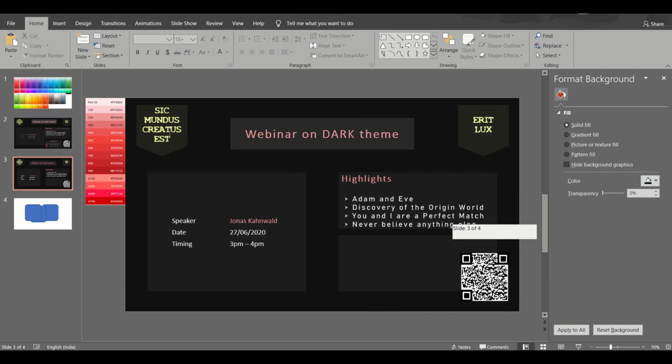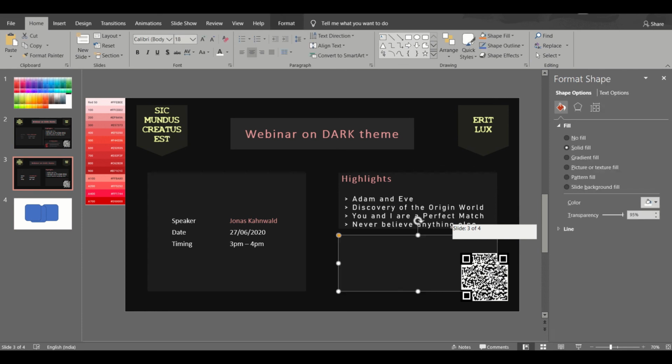I pasted both the logos, and these logos could represent your brand or a collaboration between your brand and some other brand, as is my case here. The collaboration between Sigmundus Creatus Est and Edith Lux. You may notice now that the QR code seems to break the layout. I'm going to tweak the layout a bit to ensure that the QR code and the rest of the elements play well with each other.